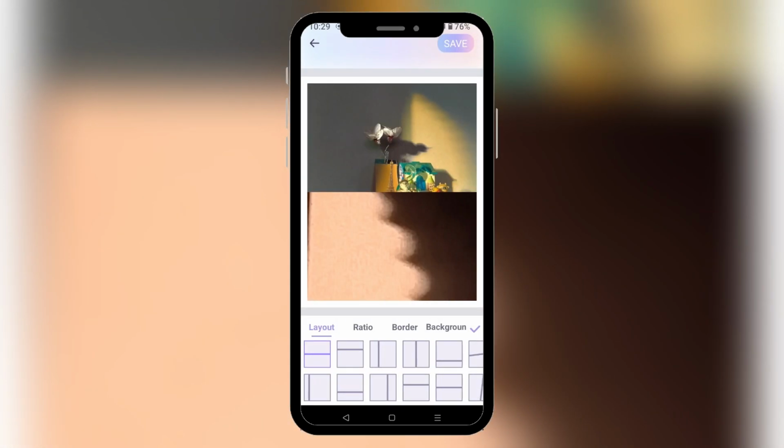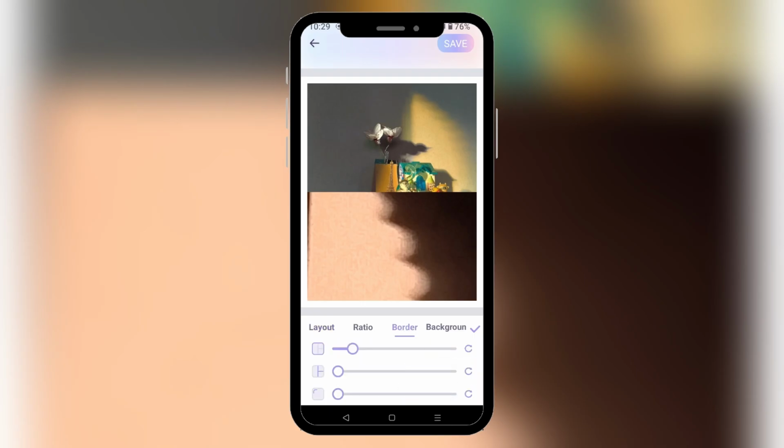Once inside it, you'll be seeing this type of interface. Here you can see an option for the layout, ratio, border and background. As we are going to add the border and the frames, we're gonna use the option called border. It's right over here, the third option. Tap on it, and onto the border you can see three options. The first one is the outside border.